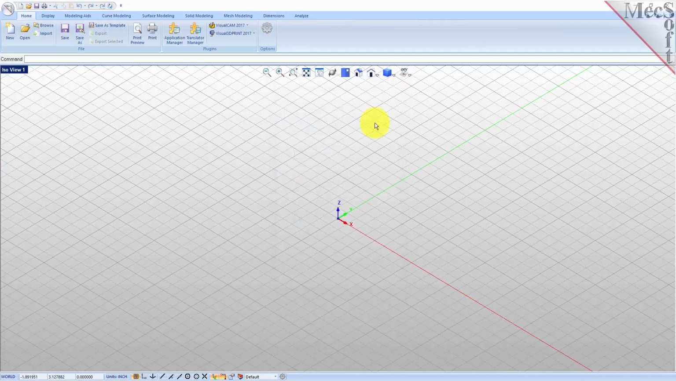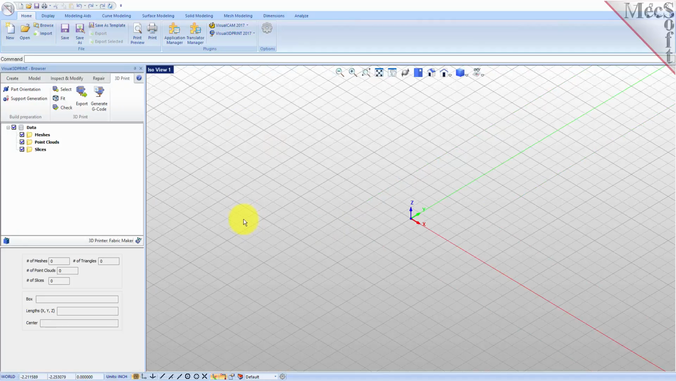Okay, also from the Visual3DPRINT main menu, you have the browser option. Now, this displays on the left and contains all of these commands specific to Visual3DPRINT. Now, you also have all of the VisualCAD commands up here that you can work with, but you have an additional browser with additional commands here just for 3D print. And we'll go over this browser briefly here.